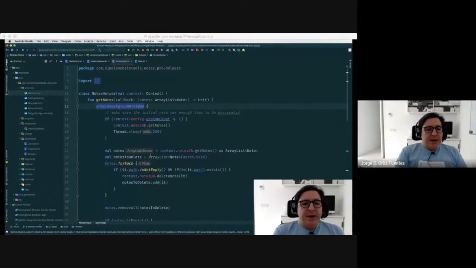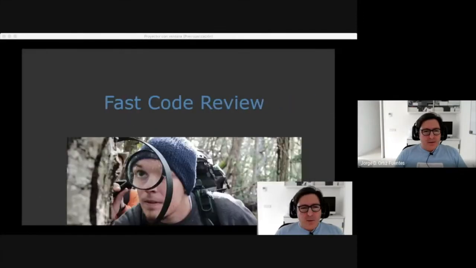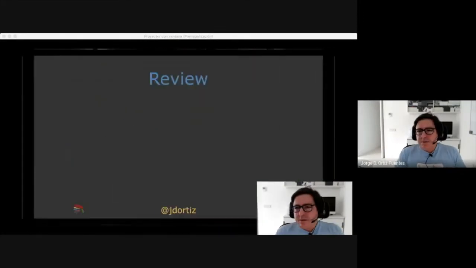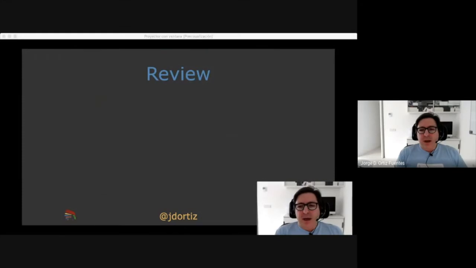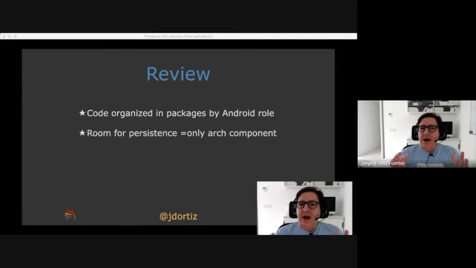Okay, so again, let me go back to the presentation. I hope that I do it properly now. This is the code review that I was mentioning, and these are the main notes that I took from the code review. The code is organized in packages by Android role. As I said, there are no other Android components other than Room that is used for the database. The entities are mostly shells for data, no functionality.